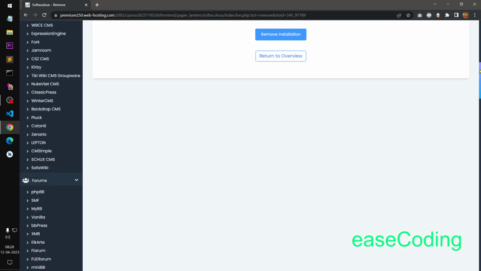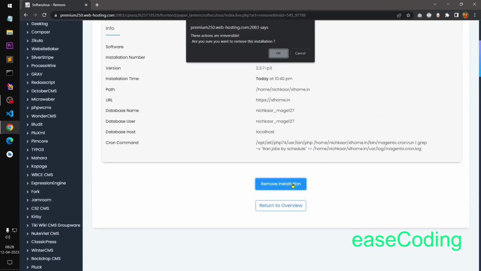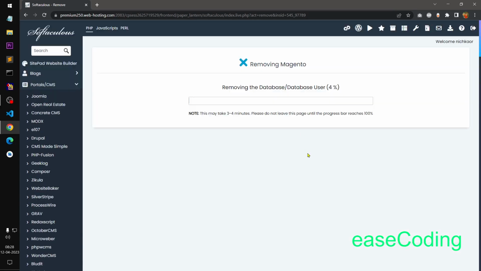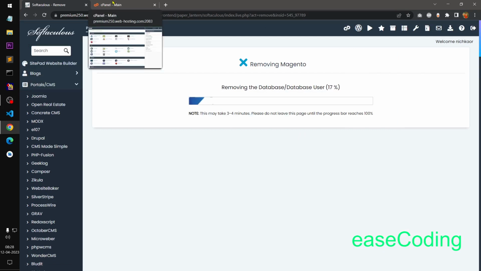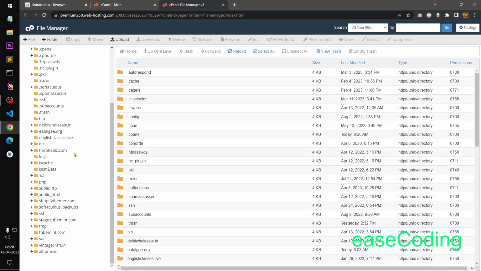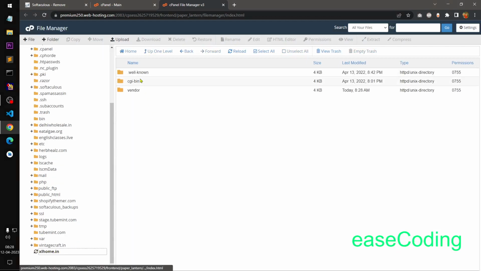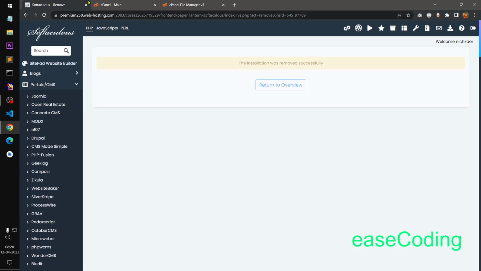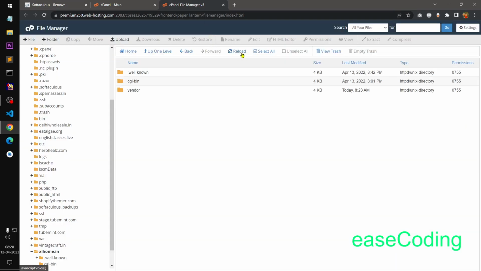Simply click on remove installation, and this will remove everything. You can check if the directory path for this particular CMS has been emptied. Go to file manager, and this is where it was installed. You can see everything is removed. So the installation was removed successfully. If I reload it, you can see everything is gone.